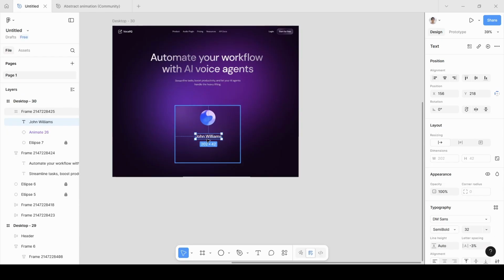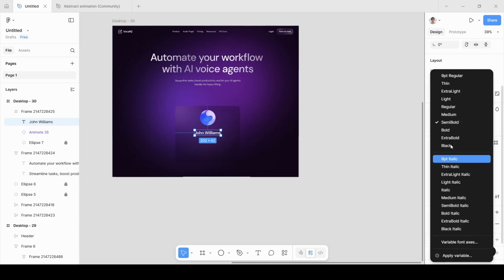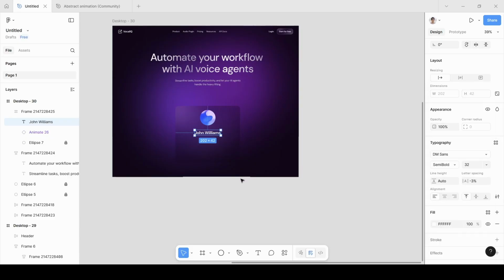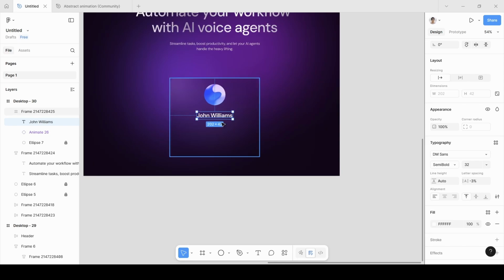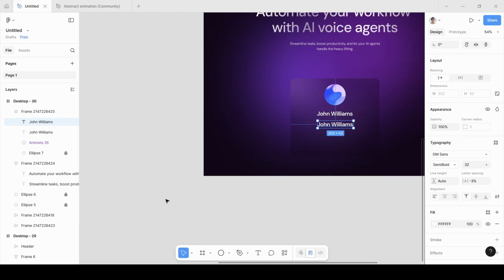Yeah, I hope my spellings are good. So it will have 32 pixel font size. So we are going to give it semi bold weight. That looks good. And we are going to have another text, and we can just copy this one. I'm going to hold Alt key and duplicate it, and then we are going to write... what was the text? Let me see.